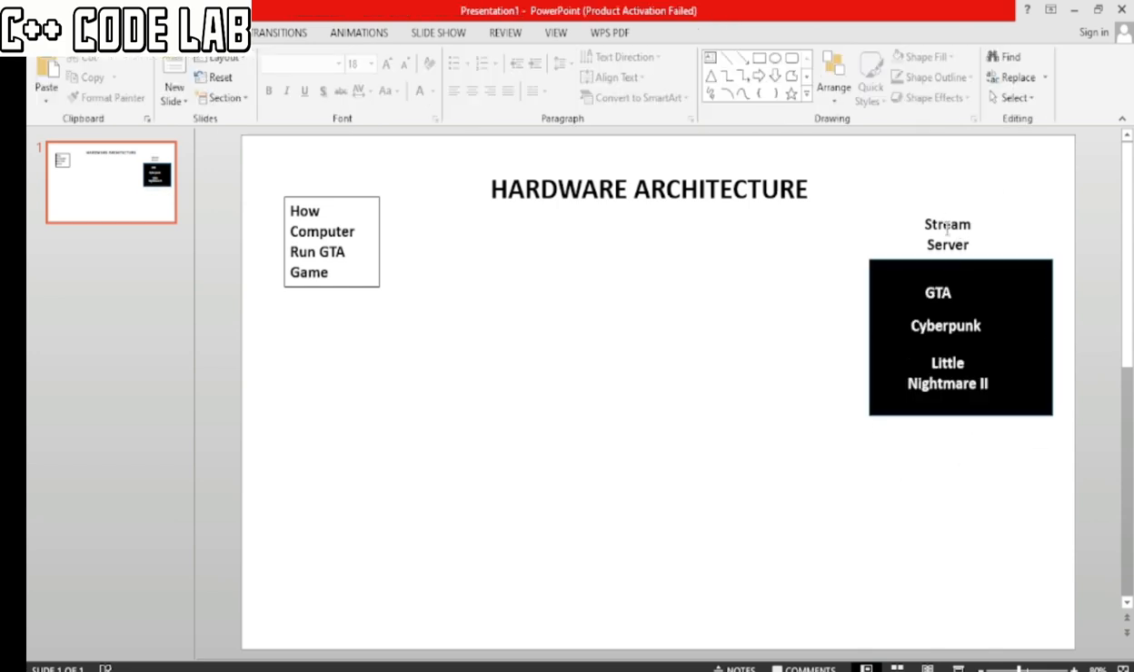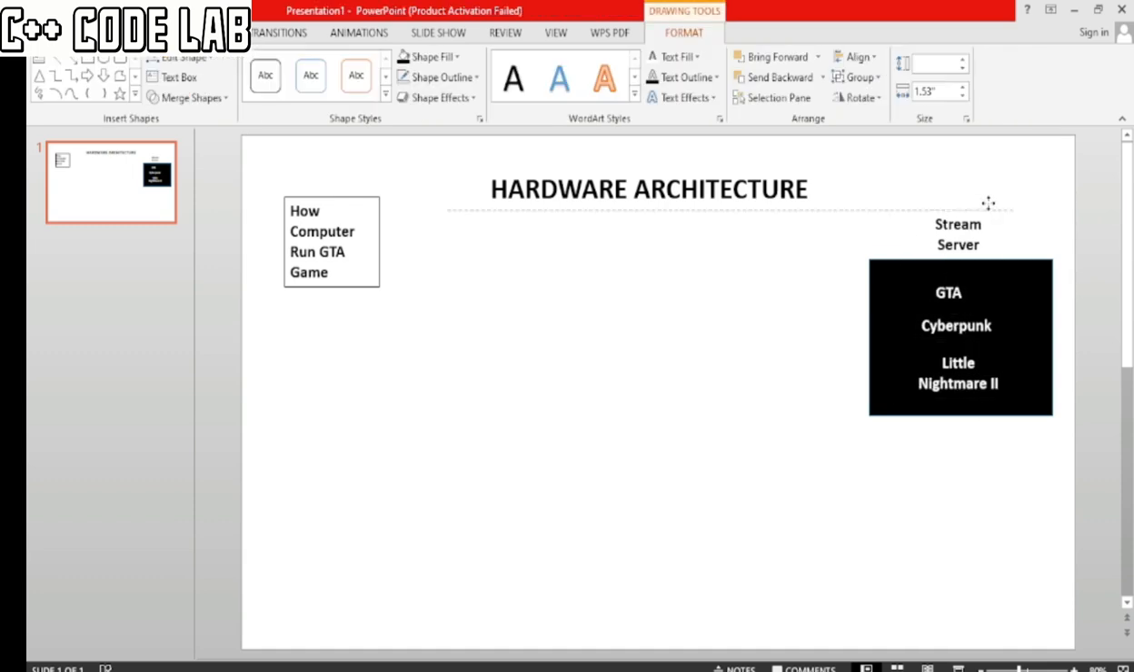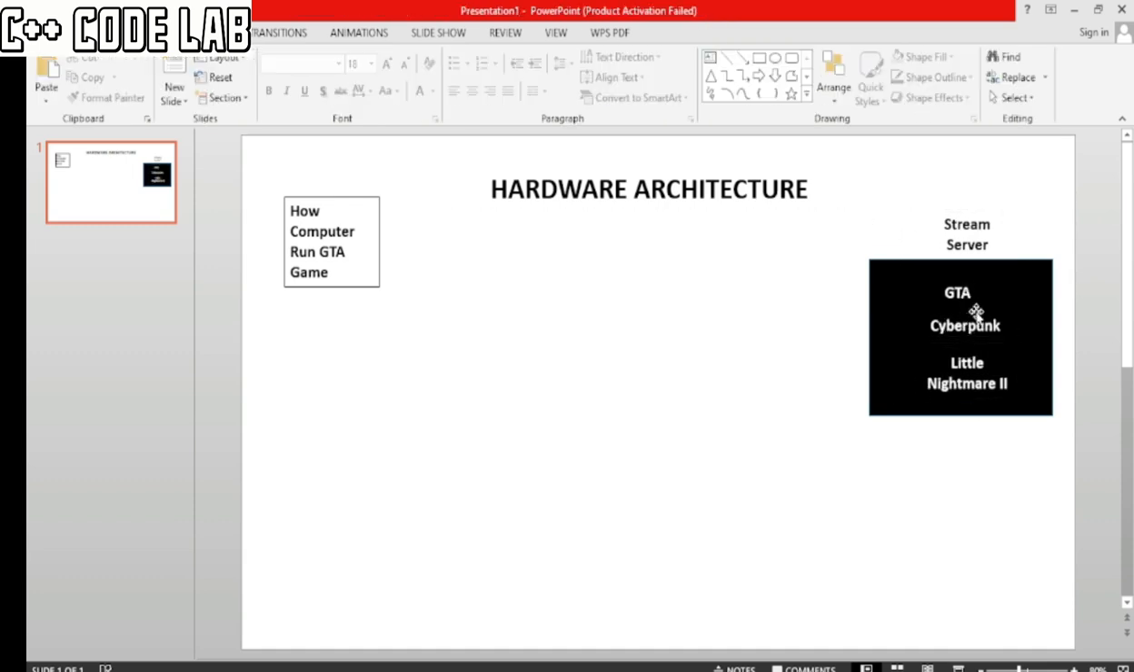So now this is your Steam server. This is where you install your game from the internet. The Steam server is online.